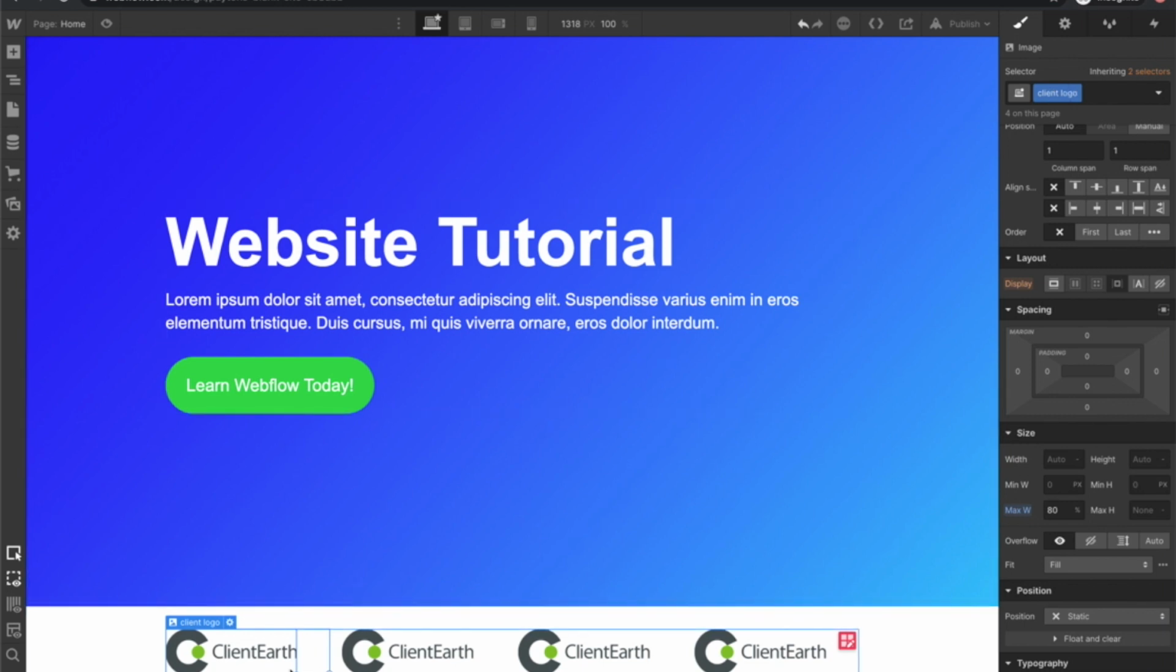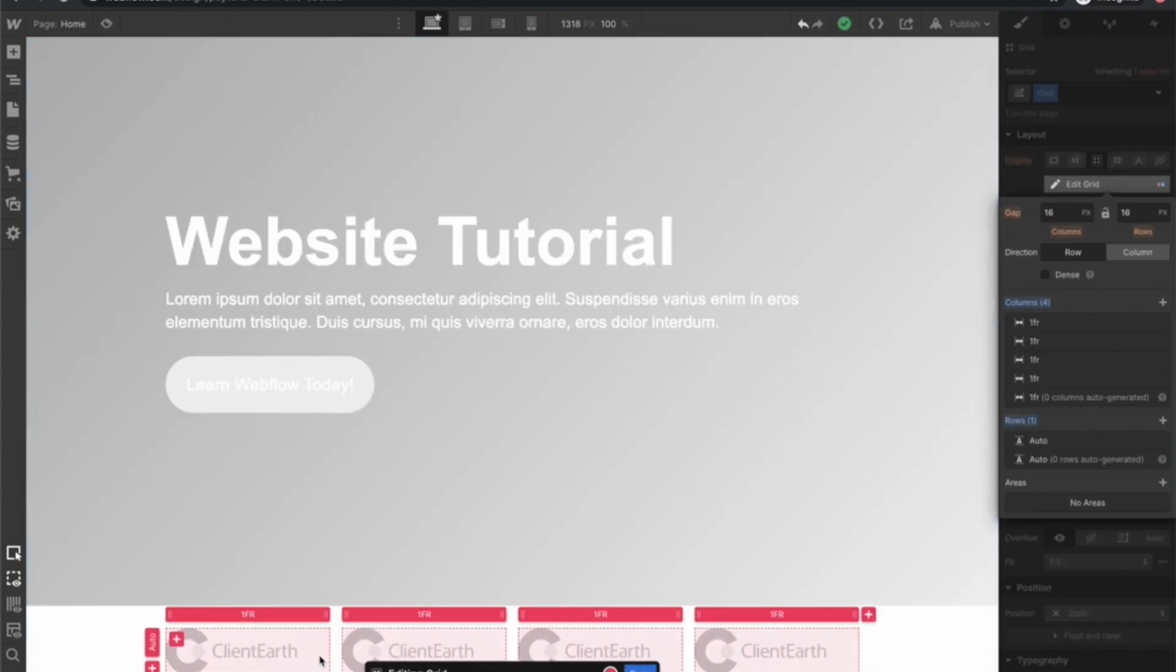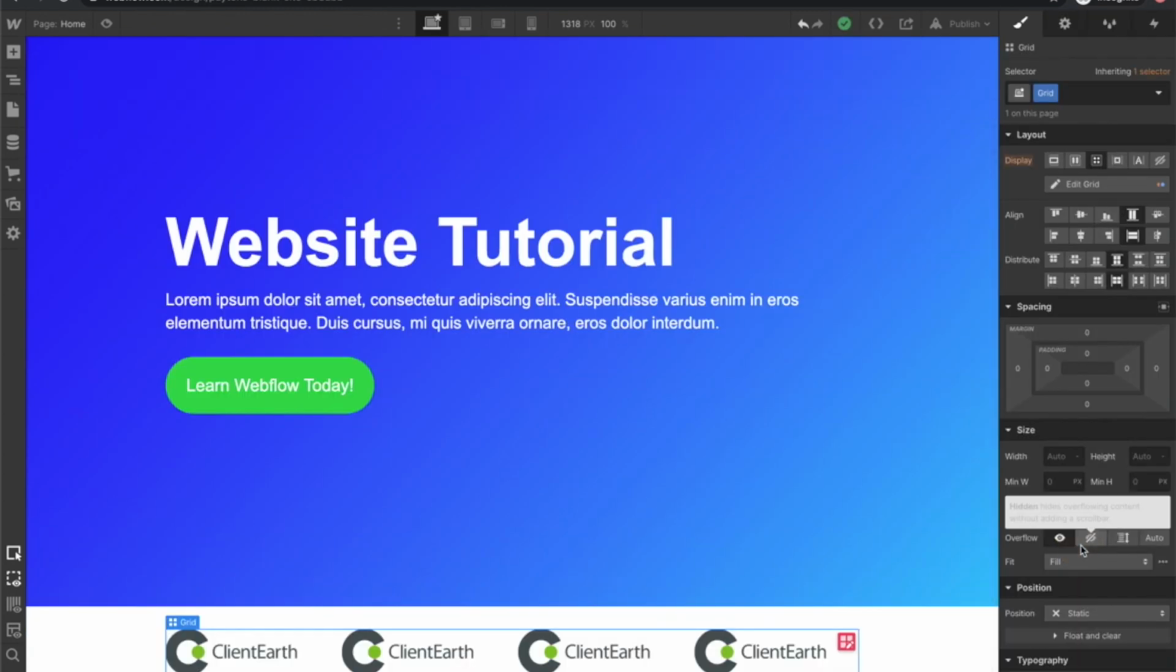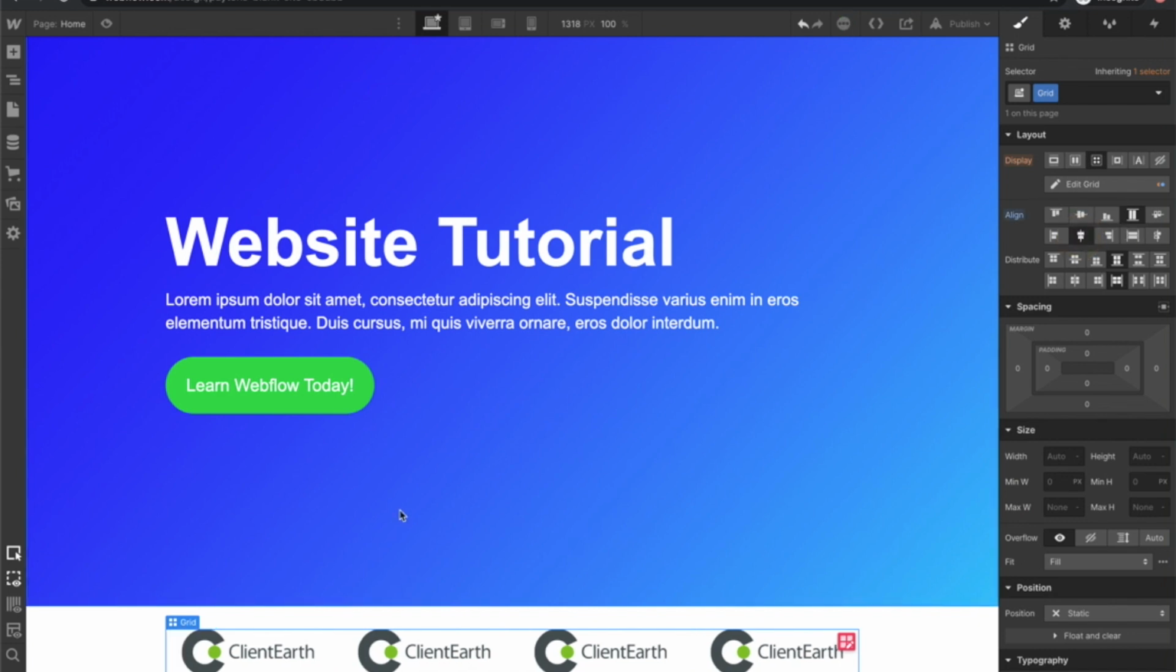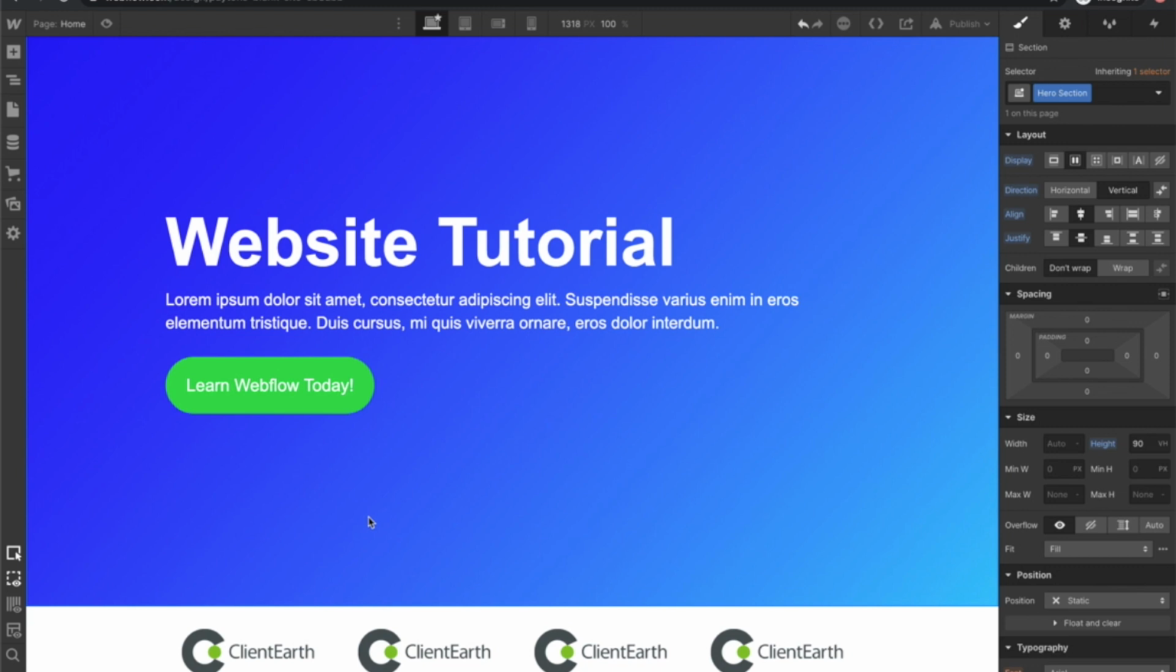Now, because these are all aligned left within the box, I can actually double click on my grid. Actually, I don't need to double click. I can come right up here to align, and I can center all of these within that. And just like that, I have my client logo section.